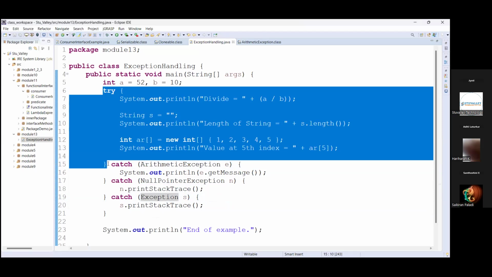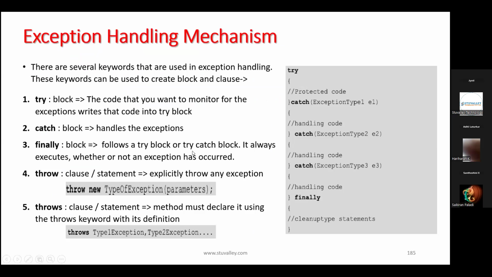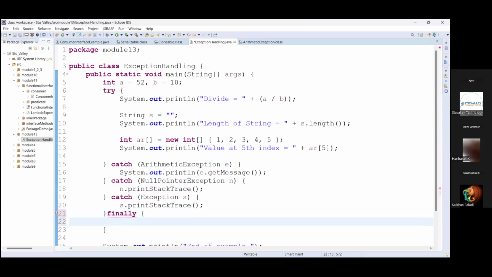A try block alone will never work. It should always have a catch block or the next block, that is a finally block. So the third block is the finally block. The finally block we can use with the try block or with try catch block, either one. It always executes, whether an exception occurred or not. So whatever code you want to execute compulsorily, with or without an exception, you should write into the finally block.